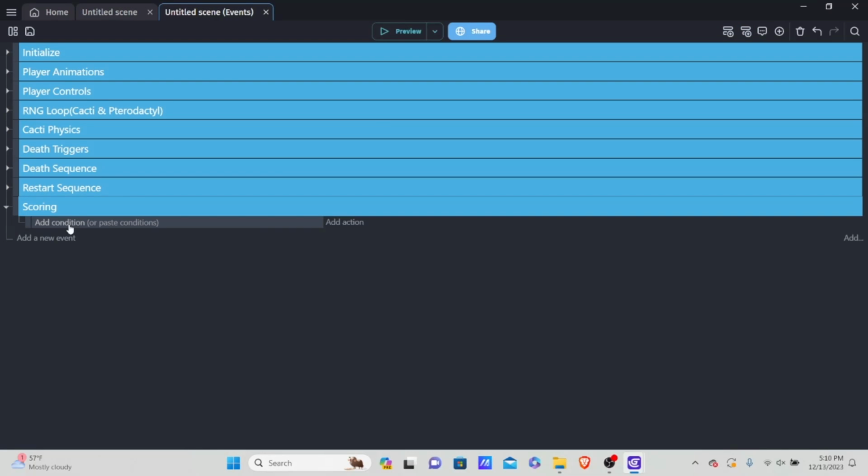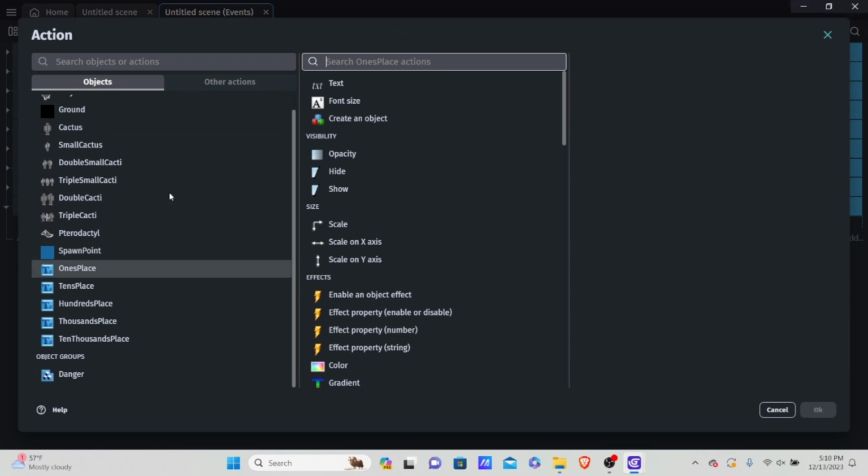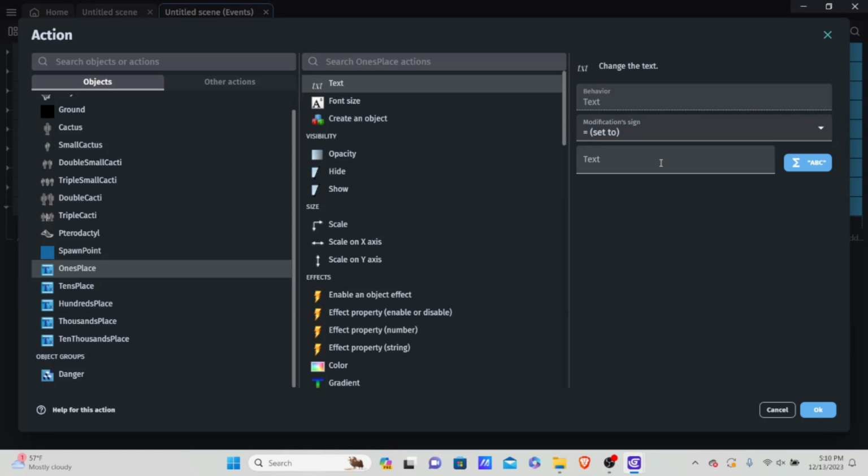So how are we going to accomplish this? I'm going to put no condition because we want this to happen every single frame. I'm going to add an action. And I'm going to go into our text, which is the ones place. And now we want this to be set equal to a variable. So in order for us to set this equal to a variable, we want to click into the text.